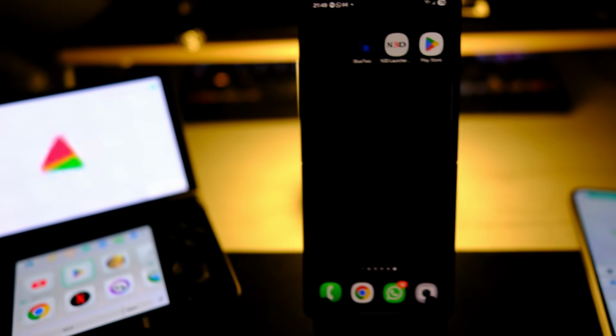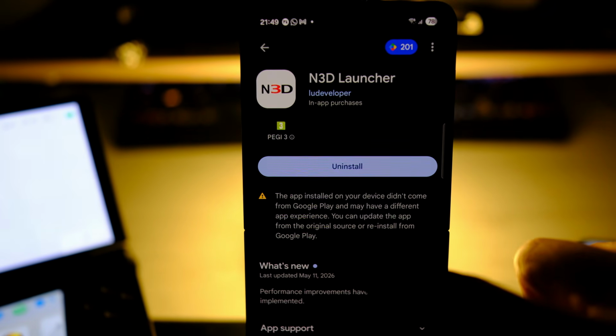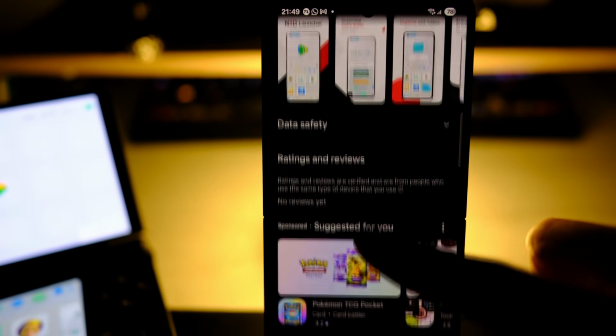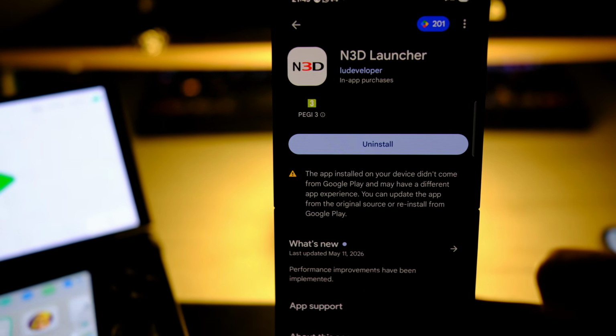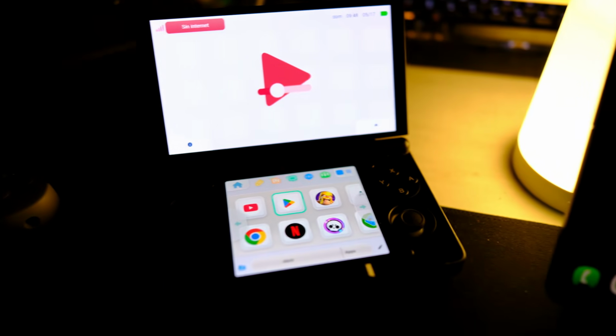First, to download the launcher, you need to go to the Play Store and search for N3D launcher. As you can imagine, I couldn't call it 3DS launcher because of copyright reasons, so I decided to name it N3D launcher. N as a small nod to Nintendo, and 3D as a nod to the 3DS style experience. Once you find the launcher, you just need to download it and wait for the installation to finish.